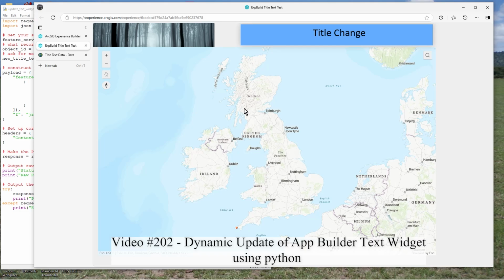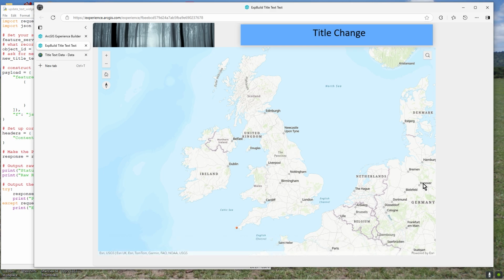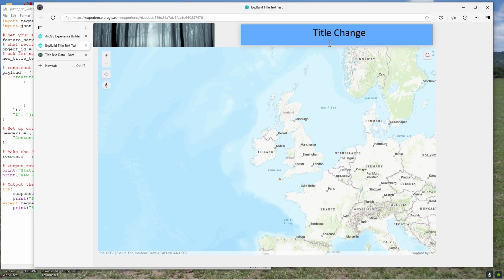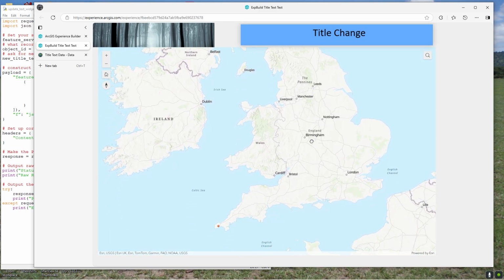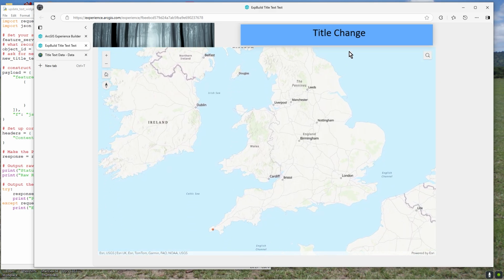Hi there. In this video, I'm just going to show you a bit of R&D, a proof of concept, really. The challenge was, in this Experience Builder app, I wanted to change the title at the top here, this text widget, but I wanted to do it remotely and through some process that I could automate and control, and therefore if I can do the text, it's highly likely I could do an image as well and update that. So what do I mean by that?